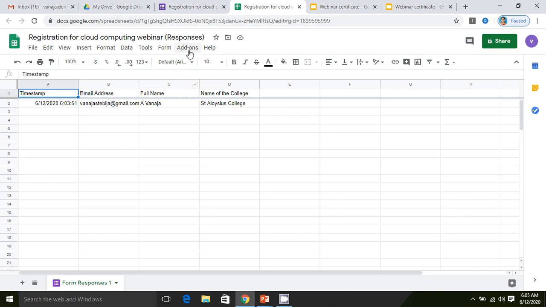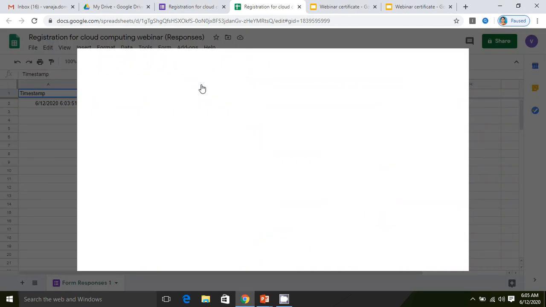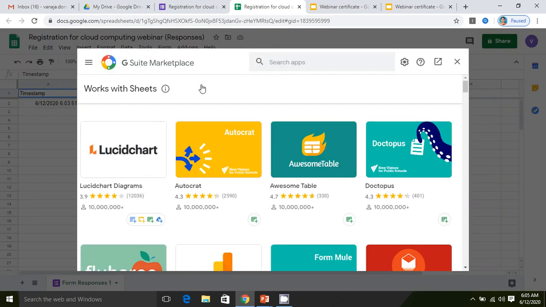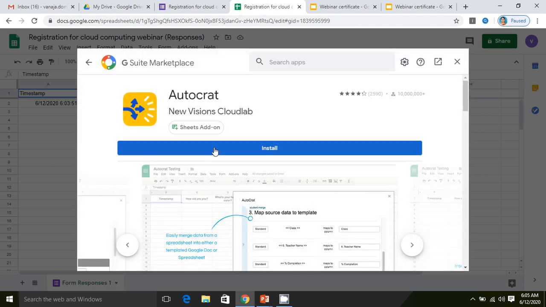Okay, so now click on add-ons, click on get add-ons. When you click here, you get to see the different add-ons available. We are going to generate the certificate for the webinar, right? So it may be any number of participants. So for this we are going to use the add-on called Autocrat. You can see here Autocrat is there. Just click here, click on this, and then click on install.